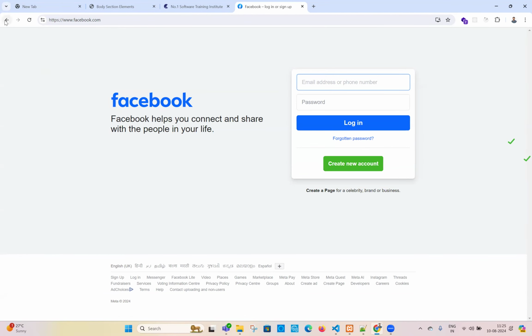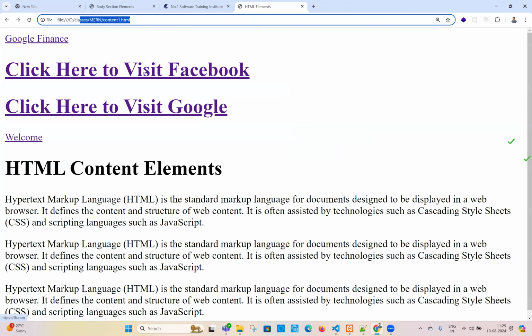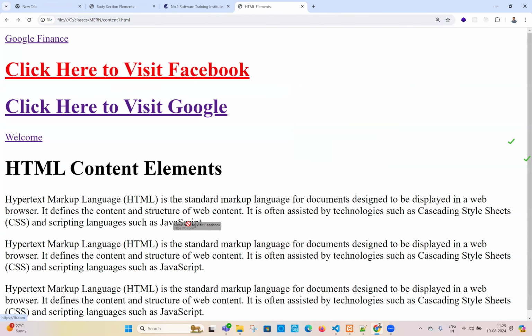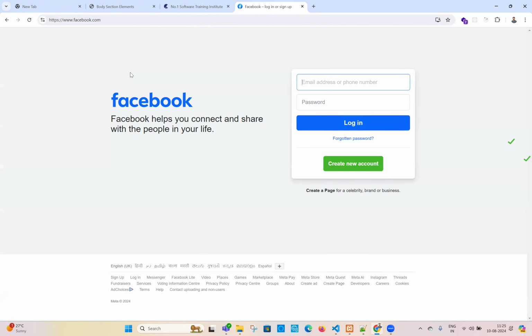See what I'm telling you. If I click this, what is happening? This is our page. Facebook is overriding all our content. If I click this, your content is gone. In place of your content, Facebook is coming. That is called overriding our content, and in place of our content, Facebook is loading because we clicked it.